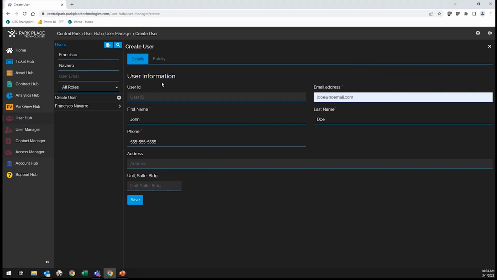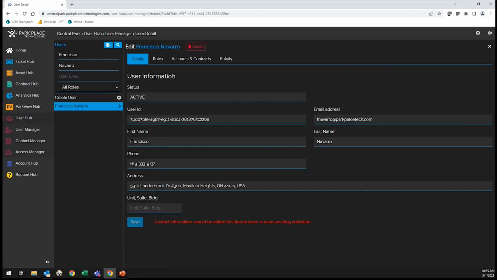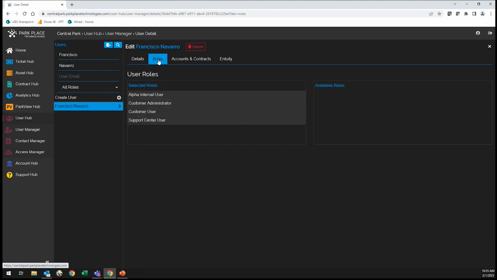Once a user has been created within the portal and they've completed registration, you can now go to select their name and designate their level of access. Simply go to the Roles button up on top, and here you can add or remove specific levels of access that they may have. Customer users simply have read type capabilities within the portal where they're able to submit tickets, view assets that are on contract, view contract details, as well as high-level information within the Analytics Hub.